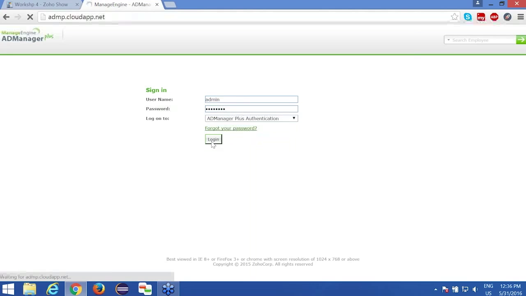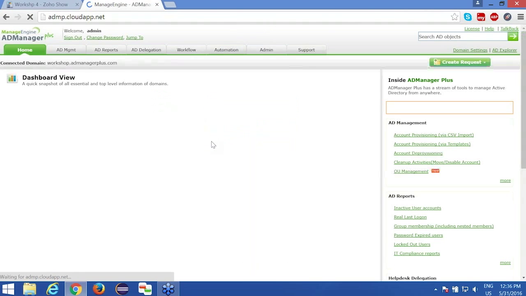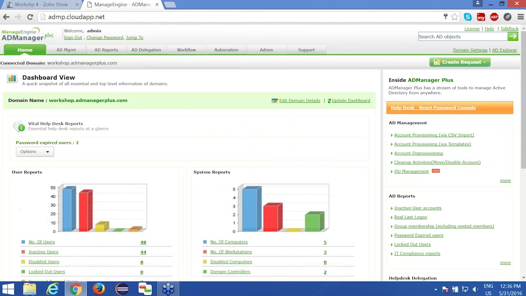Okay, so as you all know, when you log into the application, you will be welcomed with the product dashboard. You can see AD Manager Plus has a lot more options that you can use to make your tasks related to your Active Directory administration very easy.